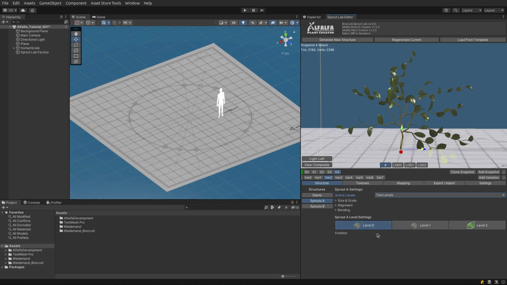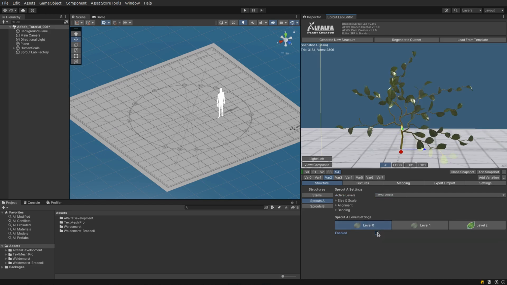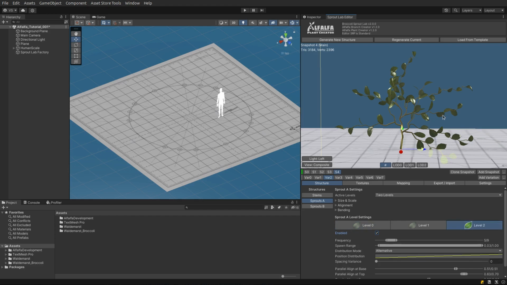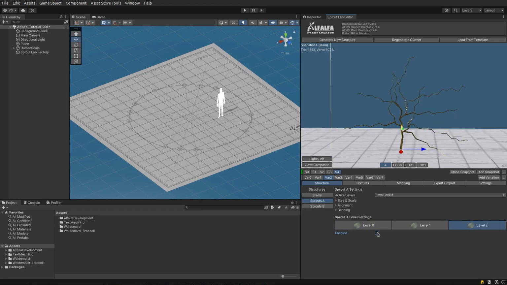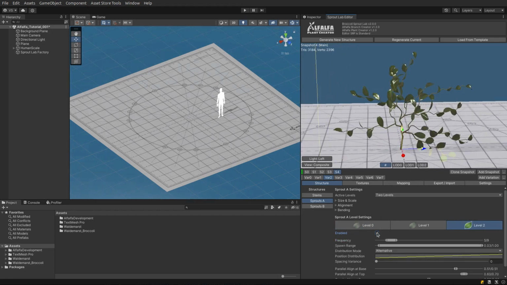Level 0, you can enable or disable leaves on this level. In this case, level 2 is the only one that has leaves enabled, but you can also disable this level and have snapshots that have no leaves at all. First, I'm going to modify the size of the leaves.